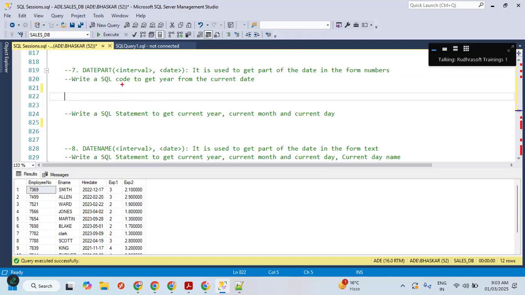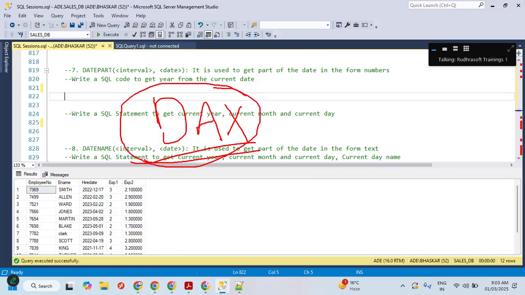If you practice here, when I talk about DAX in Power BI, it is going to be very, very simple for you. As we discussed here, I may not spend a lot of time there. Just keep in mind that the same function names, or a similar kind of approach, will be there in DAX as well.